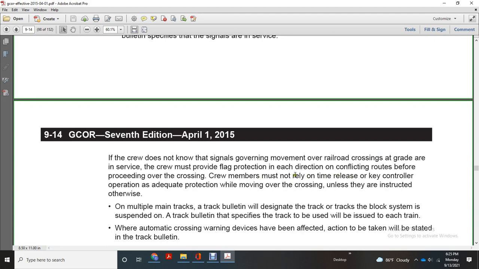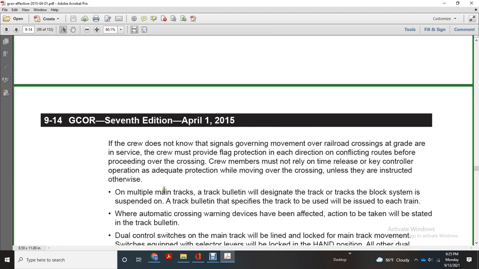Crew members must not rely on time release of the control operator's key as adequate protection when moving over the crossing, unless they are instructed otherwise. On multiple main tracks, the track bulletin will designate the track on which the block system is suspended, and the track bulletin will be issued for each train. When automatic crossing warning devices have been affected, the action to be taken will be stated in the track bulletin.